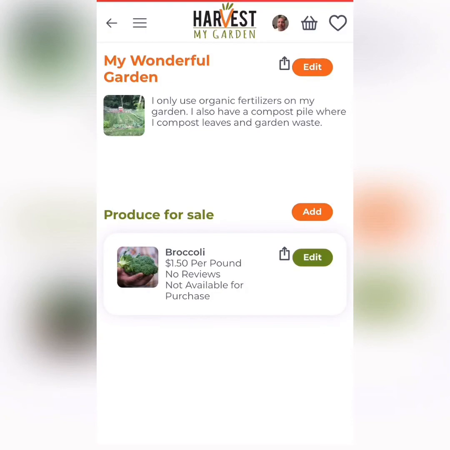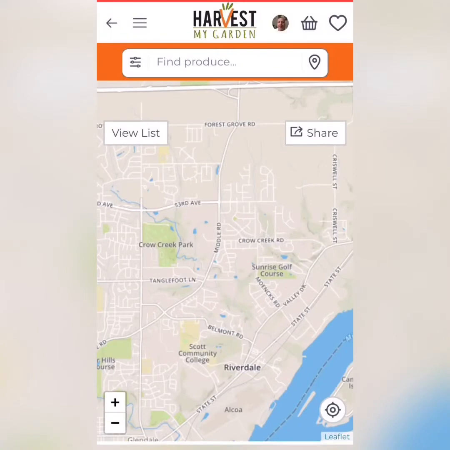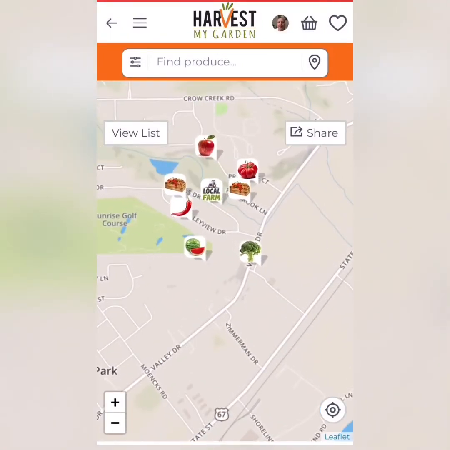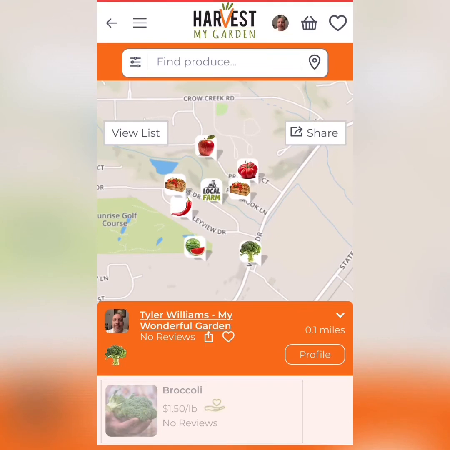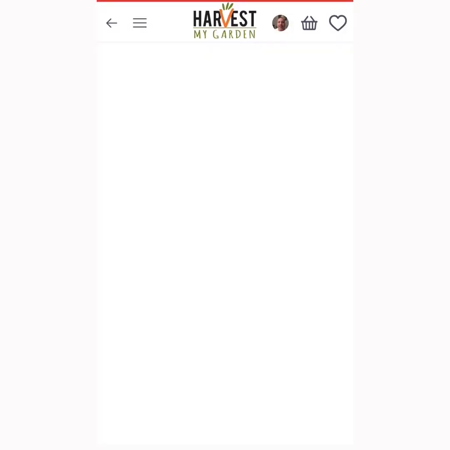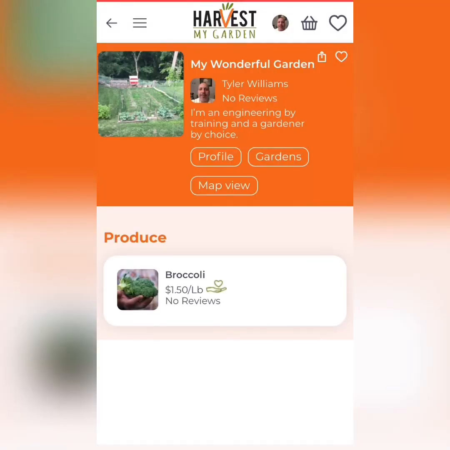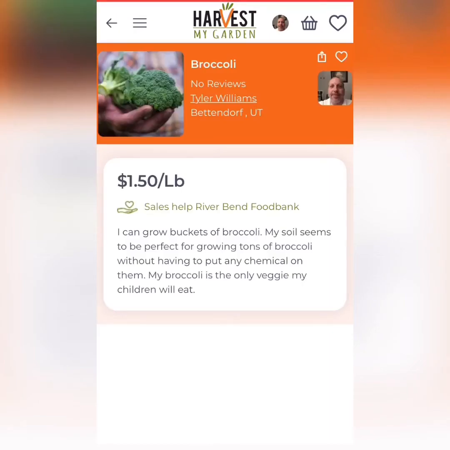So now you'll see after this finishes processing, if I go back to the Harvest My Garden map, you're going to see that that broccoli that I had now has a picture in the lower quick view window. And so if I click on the Tyler Williams there, you can see now I have my own profile picture, I have a garden picture, and I have the broccoli there. So you can see now I'm starting to add a little bit more information. So now here I can see the broccoli that I have chosen to grow. I've got a description in there, right? I can grow buckets of this stuff. I don't have to put any chemicals on it. It's the only veggie my children will eat.